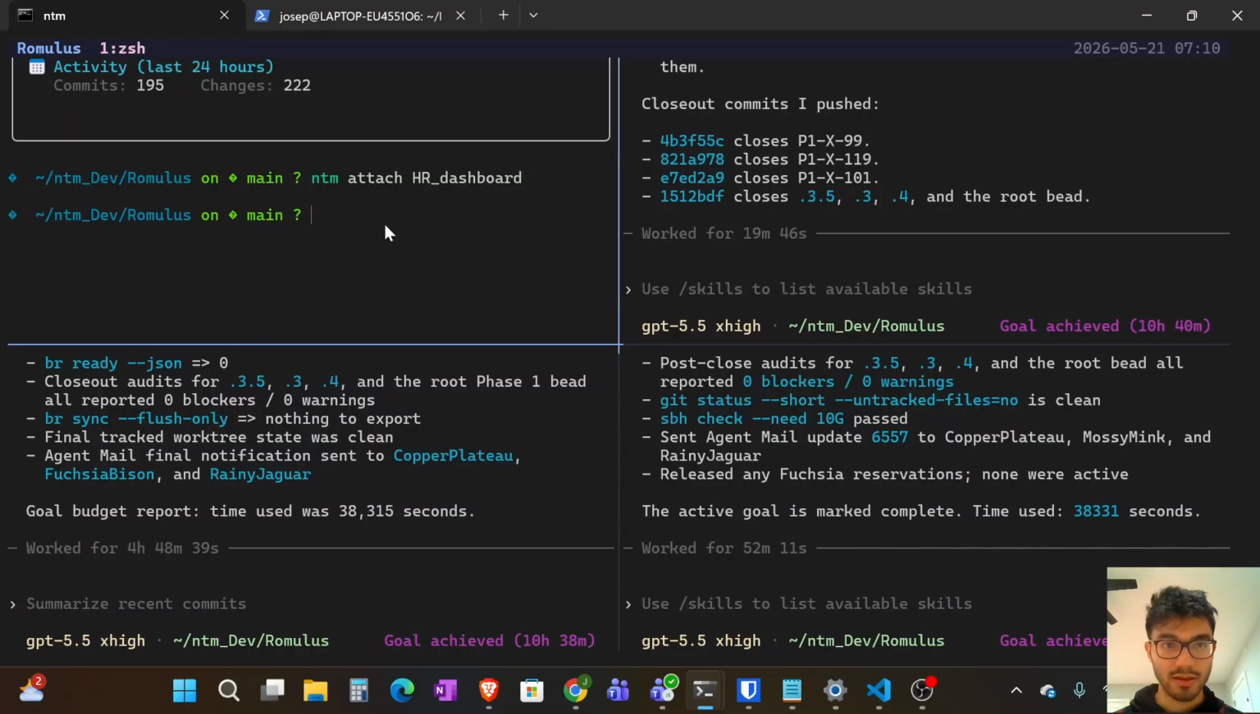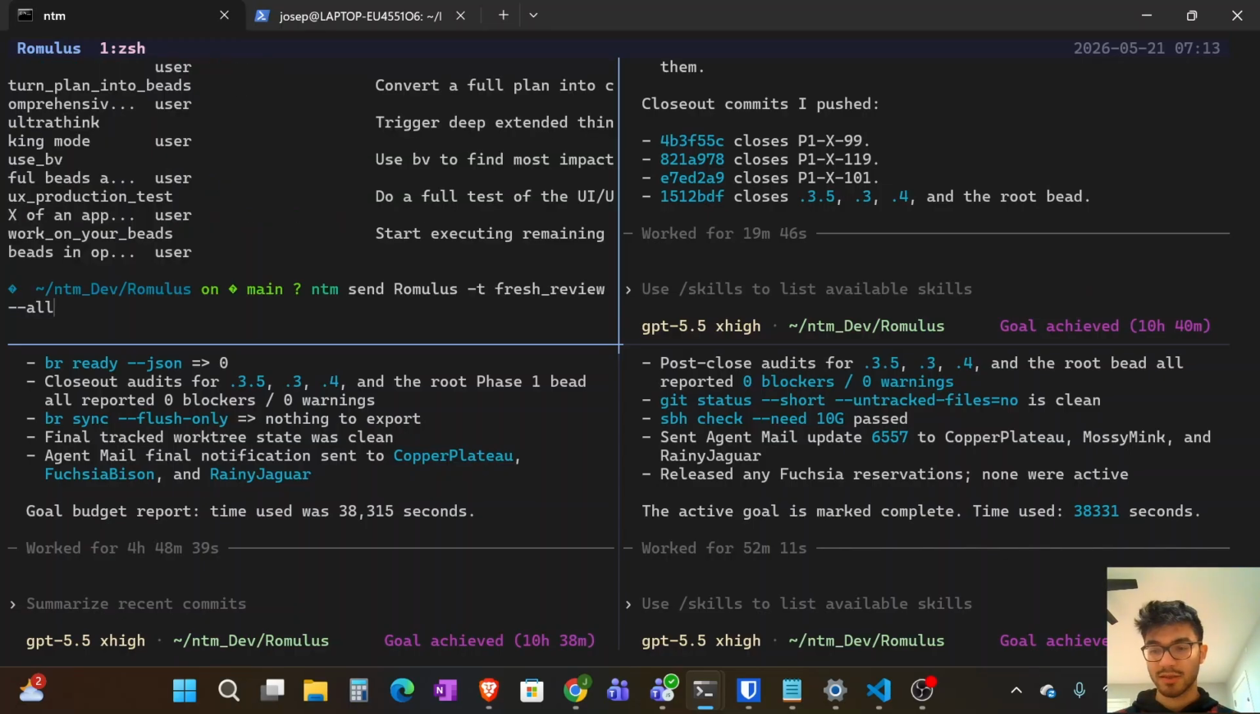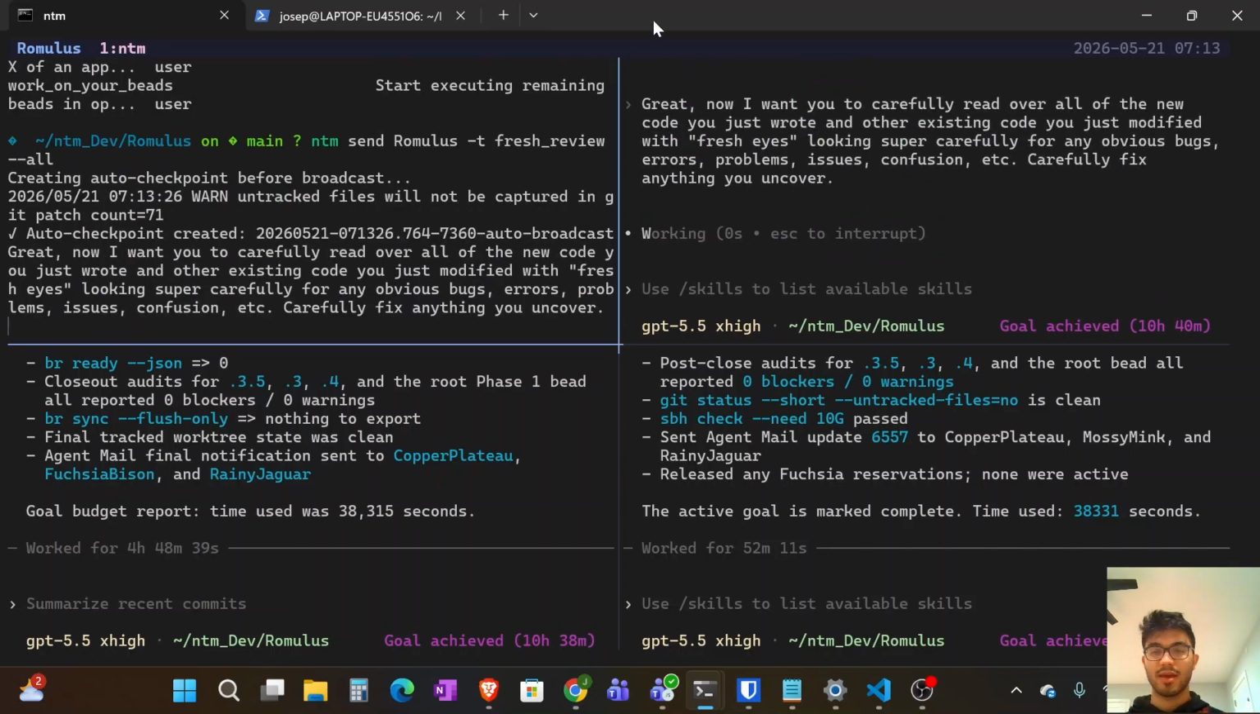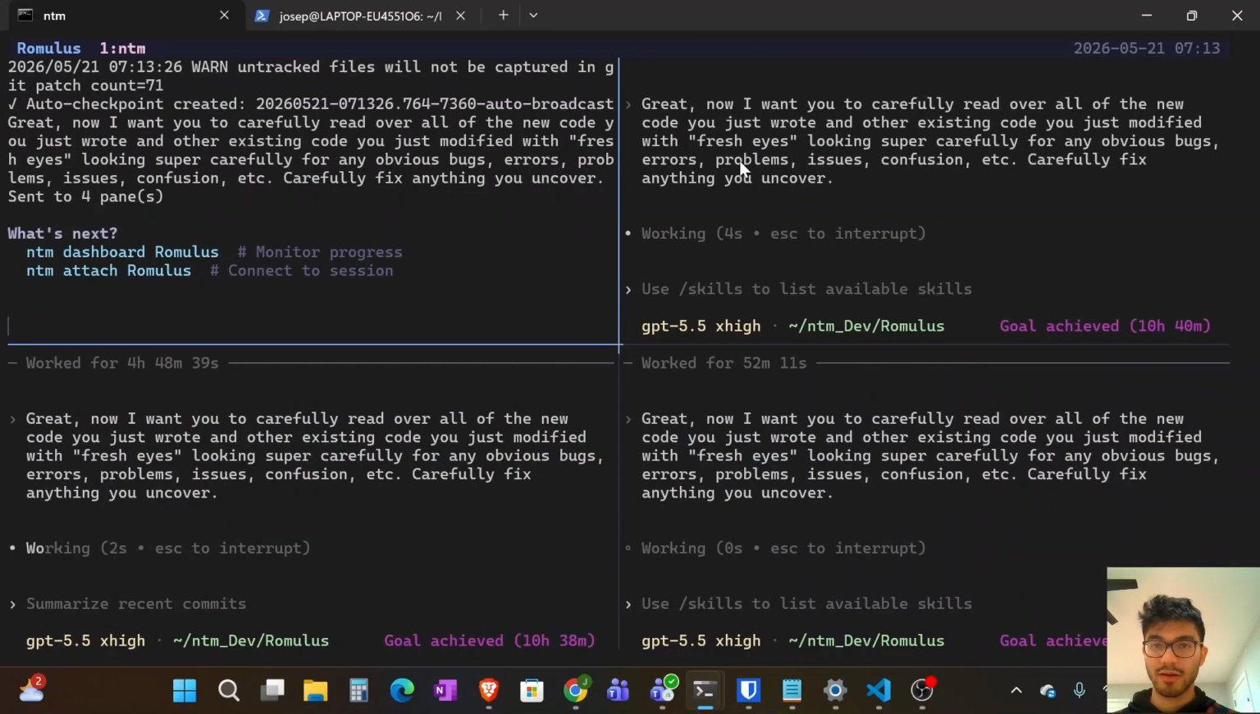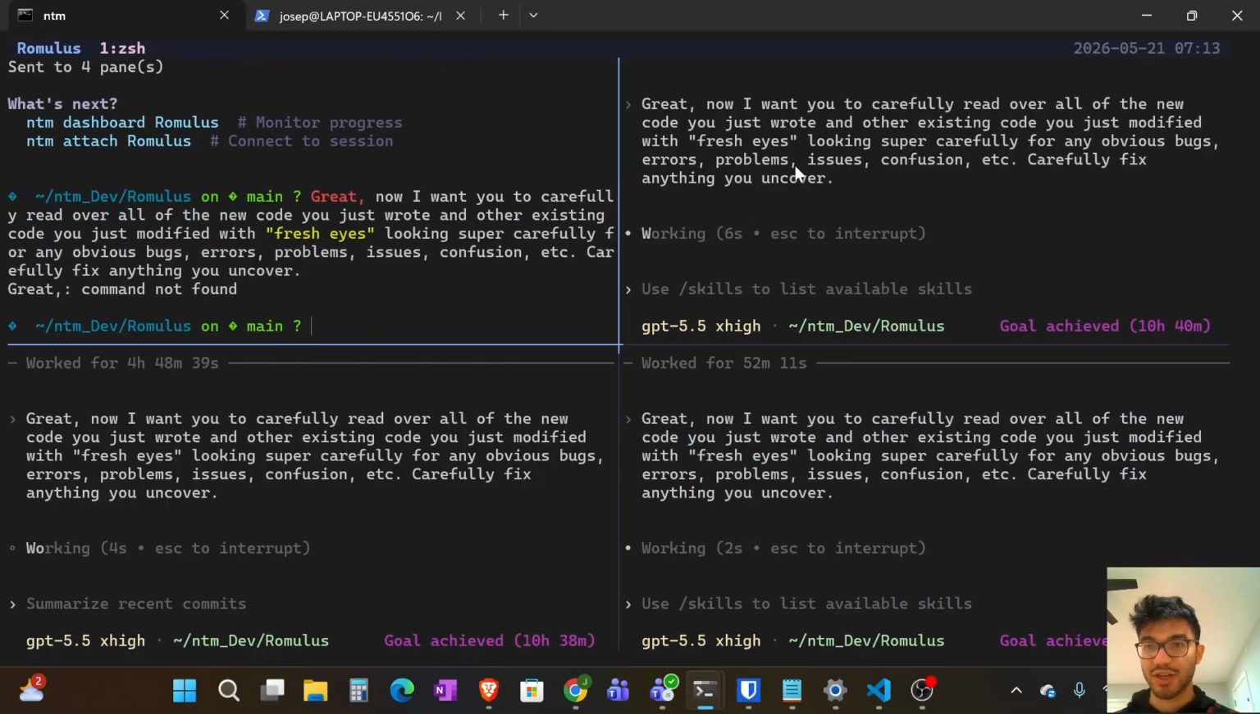So now we can go to NTM. Okay, so this command should send the fresh review prompt to all panes. And what this is going to do is it's going to tell it to look over all the code that it just wrote with fresh eyes. So this can just be a really quick and easy sort of win to get it to look for problems and fix them before they occur.